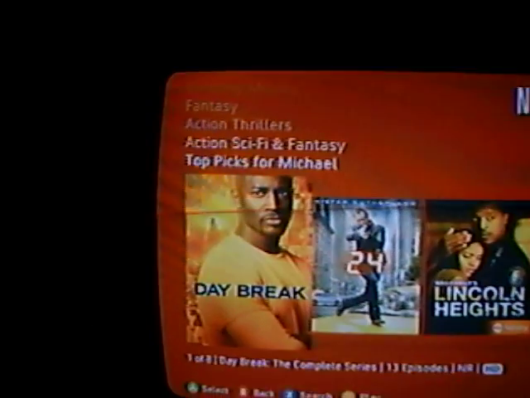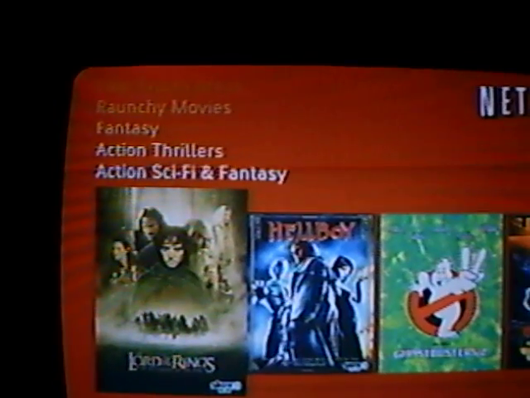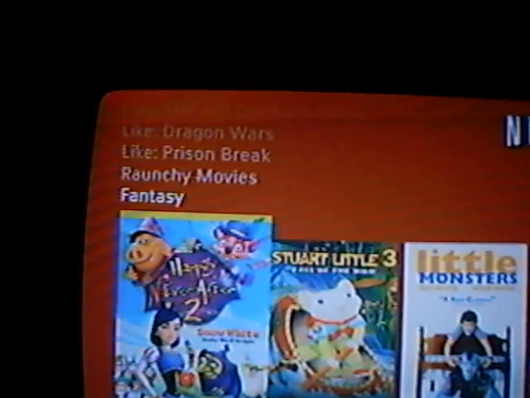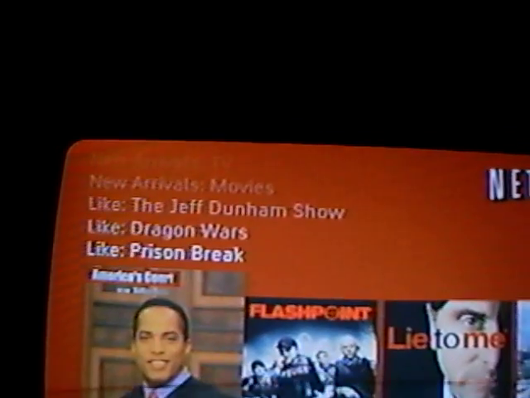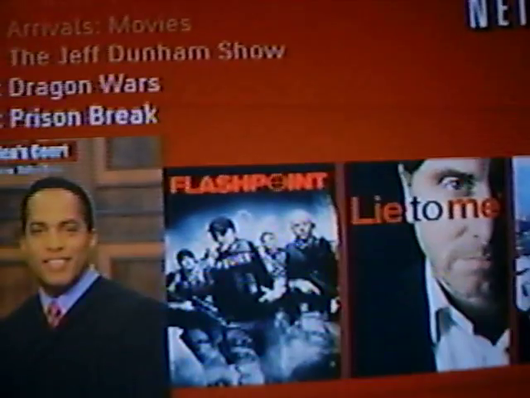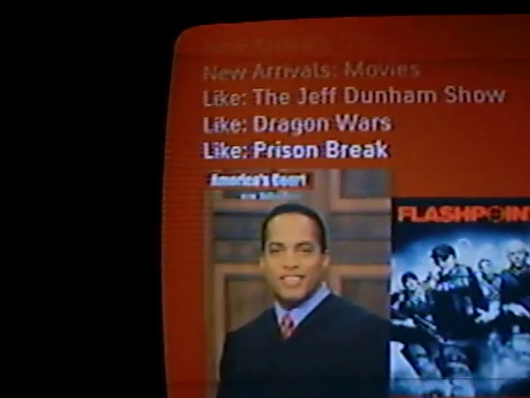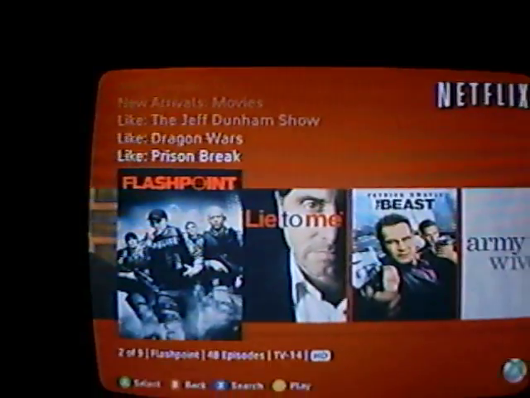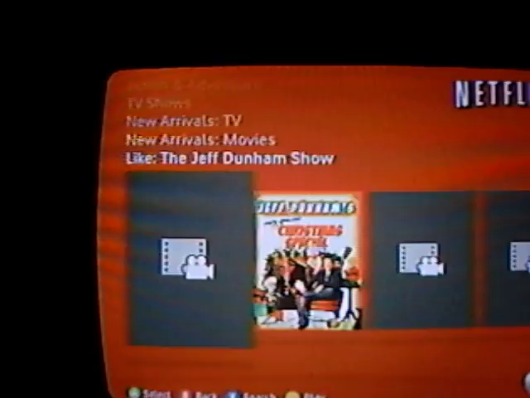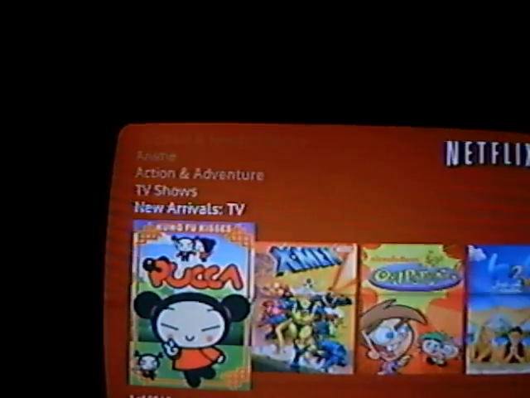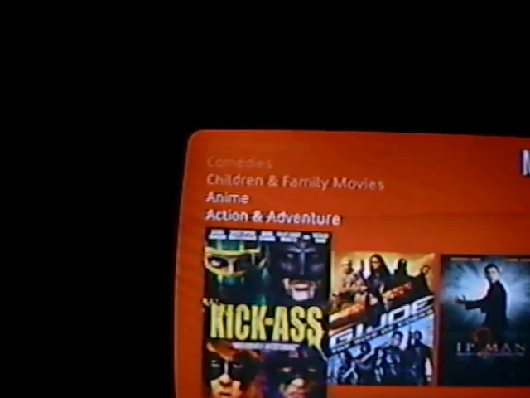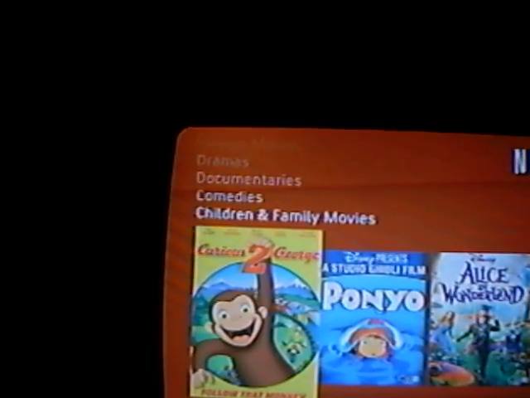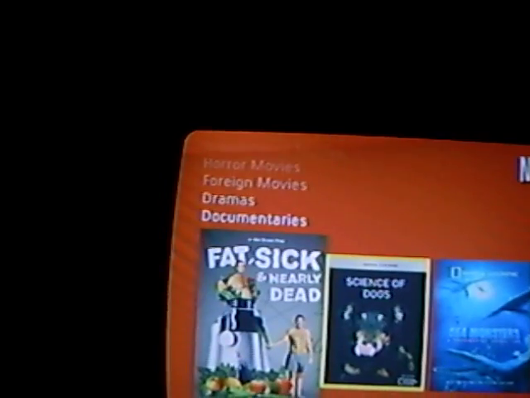So you can pick. They have top picks, action, sci-fi, thrillers, fantasy, raunchy, funny movies, and it has movies that you've seen before. It says, do you like Prison Break? And then it'll have suggestions as to other TV shows, other movies, etc. New arrivals for movies, new arrivals for TV shows. Then there's action, adventure, anime, children, family movies, comedies, documentaries, dramas.